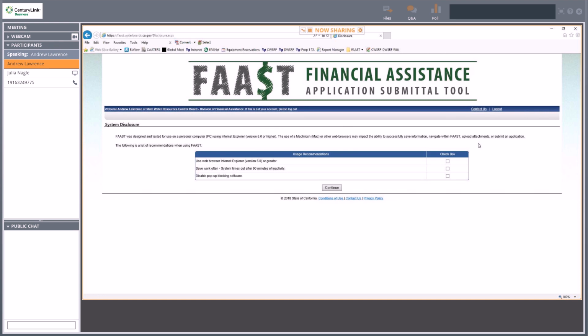And this is going to take you to a page of some system disclosures. We recommend using Internet Explorer, saving your work often. The system will log you out and time out after 90 minutes. And we recommend disabling your pop-up blocking software. And so to start your application, you just check these boxes saying you've read this and hit this Continue button here.